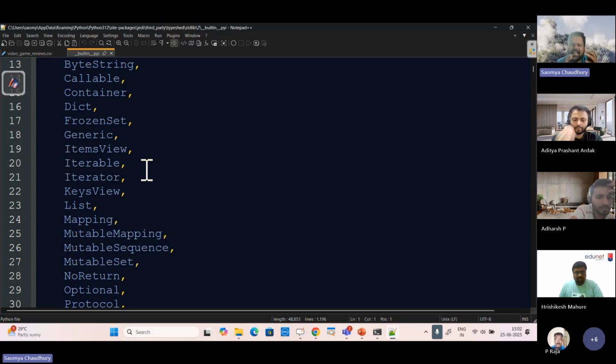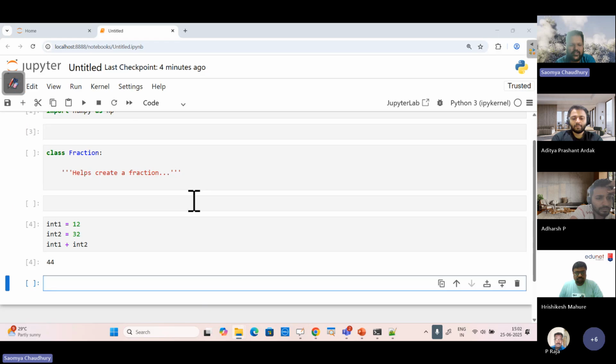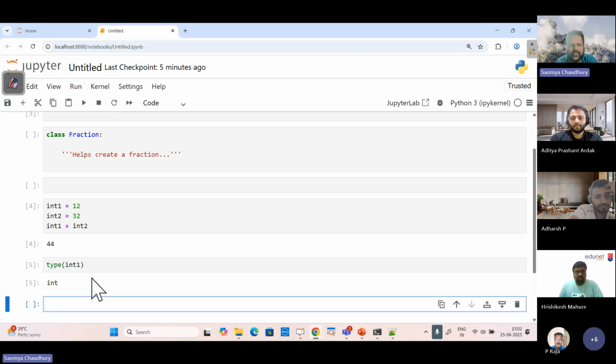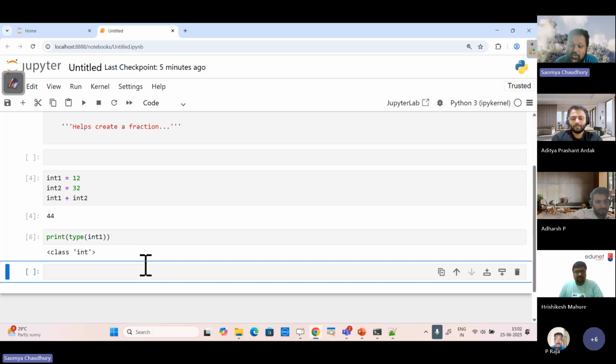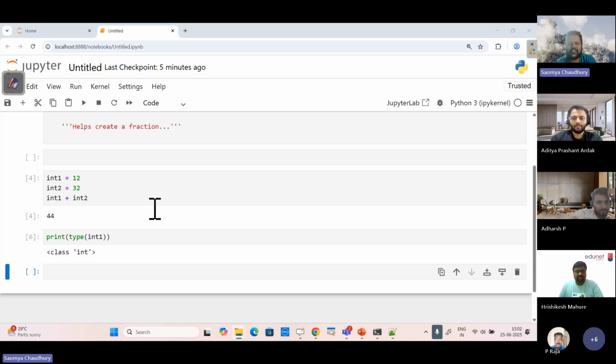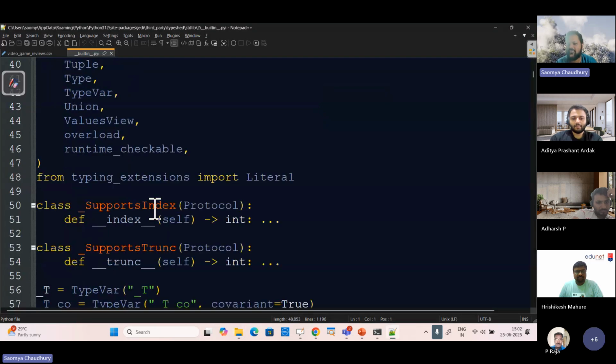I hope we all understand that if I write type of int1, it tells me int, but if I print it, we can see that it shows me class int, right? Similarly, you have other classes. All the fundamental data types have their own classes. You might be wondering where these are located, right? I do not say from so and so import the integer class. I don't have to do that, right?